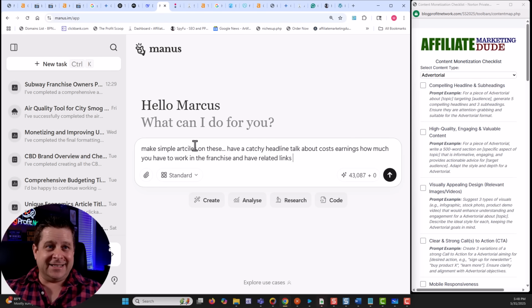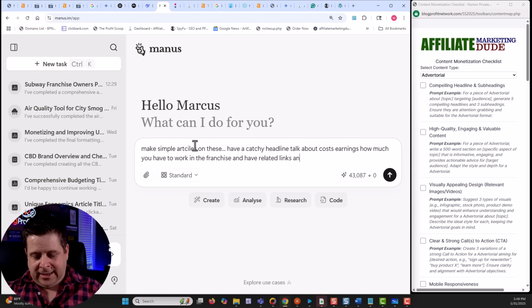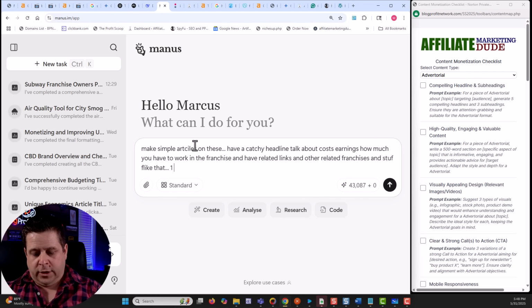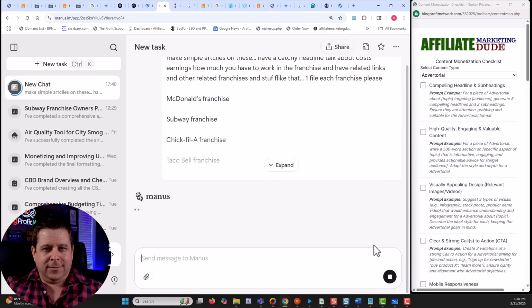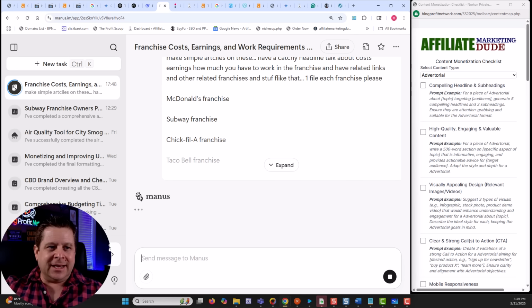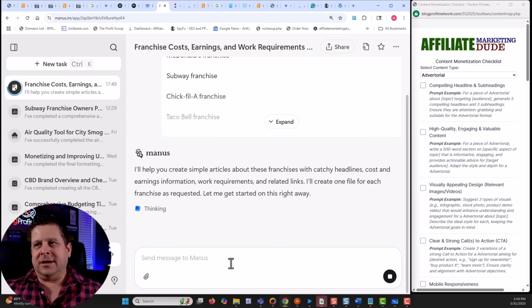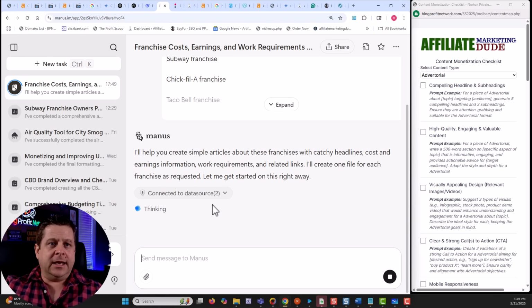So we're going to go like this. You have to work the franchise and related links and other related franchises and stuff like that. One file each franchise, please. And it'll go through and it'll do this, right? Now, it will take some credits, but usually, I did 100 the other day and it wasn't even close to the amount I pay for the lowest amount, right? Like the $20 version or $39 or whatever it costs. But this will go through and it'll do those for us. And then I can come back and use them.